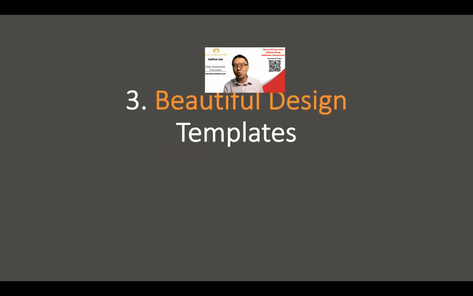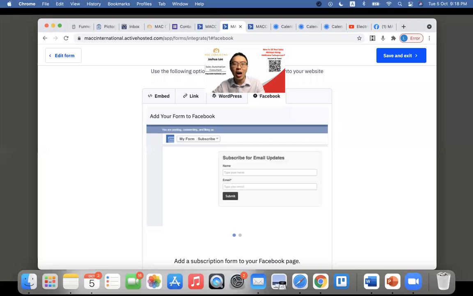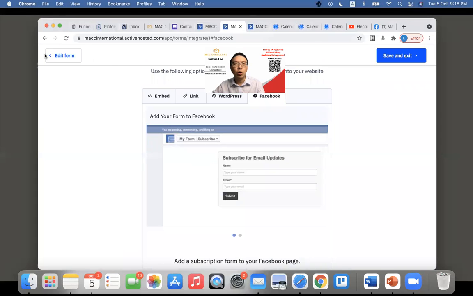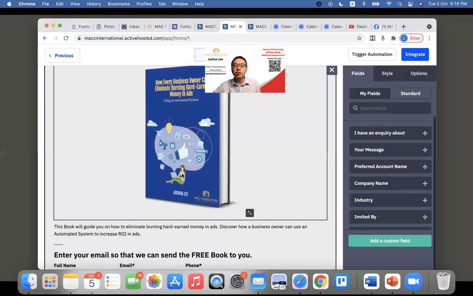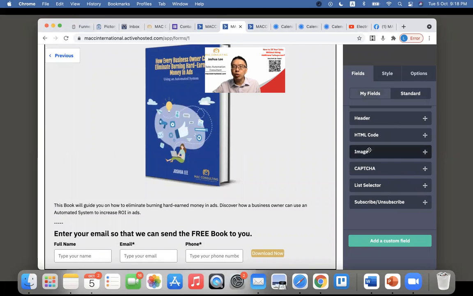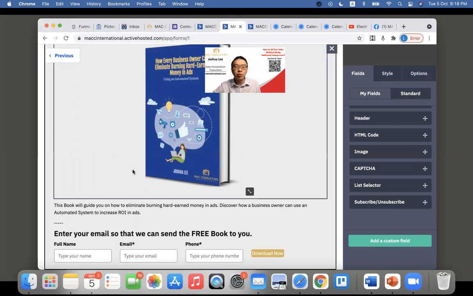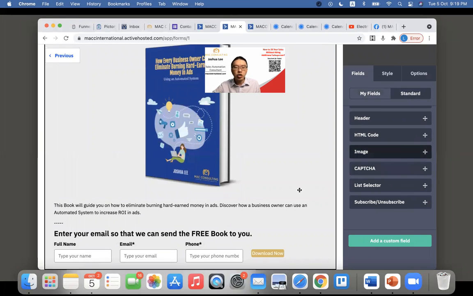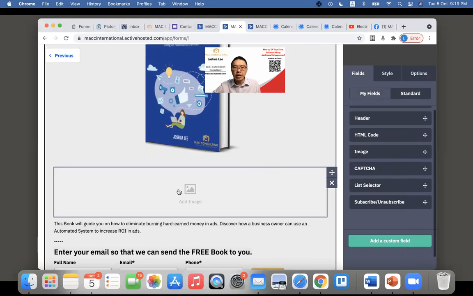Okay, how about the next one? We have beautiful design templates as well. Okay, so let me share with you how. So let me go back to my page here. Okay, so this is my current page. So how do I design this form? Like I said, basically I just drag and drop. For example, if I want to include an additional image, for example, this book is actually an image, I can put it here by just drag and drop.